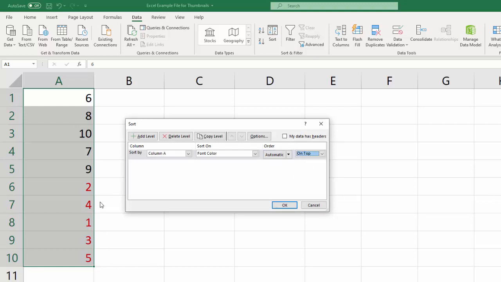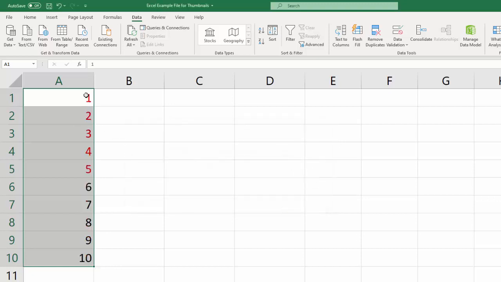But you notice the numbers are not in order. It's only sorting by the colors. It's just saying anything that's red goes up here, anything that's not red goes down here. So let's add another level to our sort, and we do that by clicking here, and then it goes down here, and now we can sort. First we're going to sort by color, and then we're going to sort by cell values, smallest to largest. So we'll go ahead and click OK, and now we have them in order the way that we want.